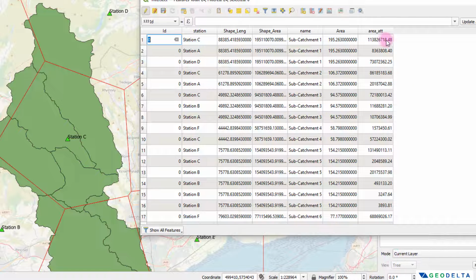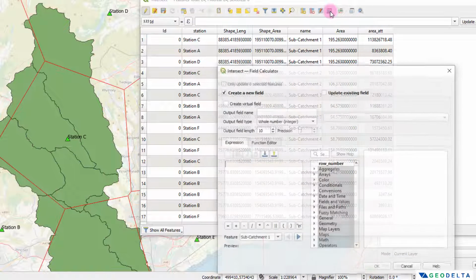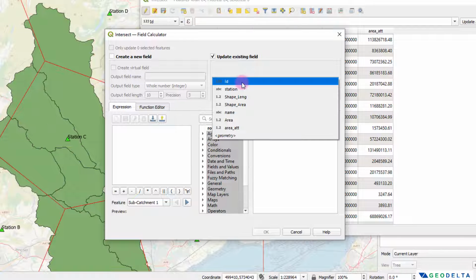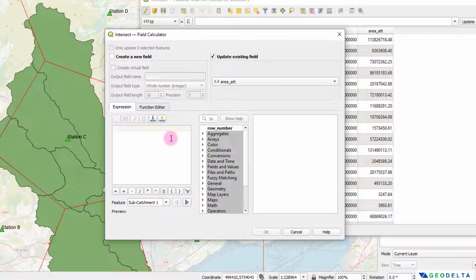And that'll calculate the area, the attributes area over here. But I made a small mistake by not converting this into square kilometers. Well, you don't have to worry much. In case you happen to make a mistake, you can go back to the field calculator. Now, rather than creating a new column, you can update an existing column, which happens to be this area attribute over here. And now I'm going to retype whatever I need over here.